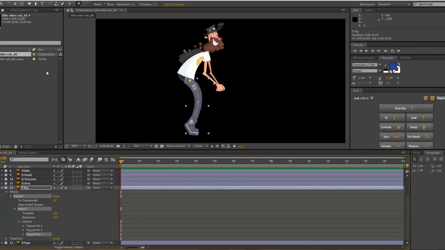What you need to do from here is use this feature in Duik called bones, and what it does is it creates a joint, a bone, in the layer that you're using. So Duik can read that and complete this rig. So you need to create the bone. Click on that puppet pin that you want to bone.